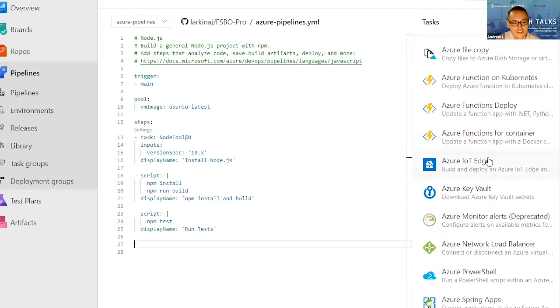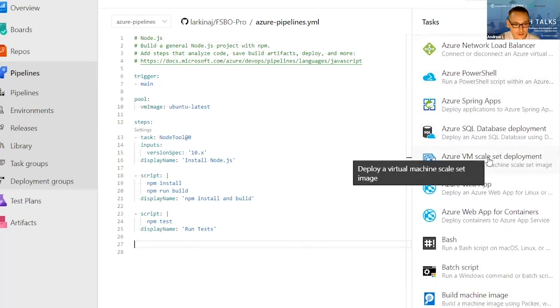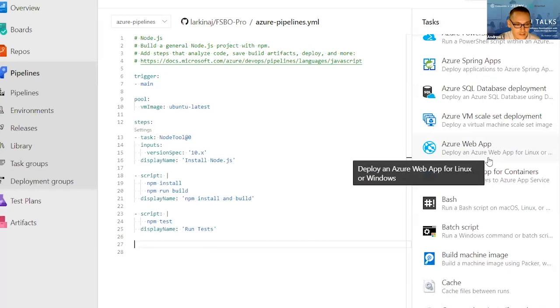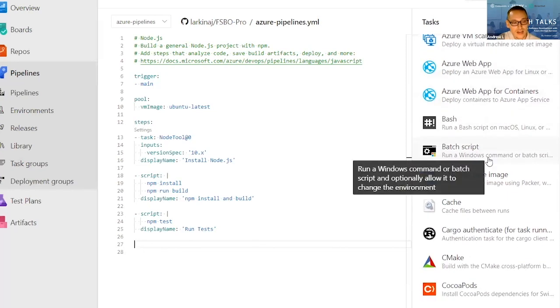You can select a task directly from the list of available tasks on the right side of the pipeline's YAML editor and configure any needed parameters for the task. And when you have the task configured, you can add the task back to your YAML pipeline. And you can also adjust or add any additional configuration to it.